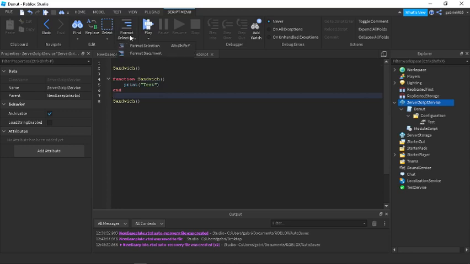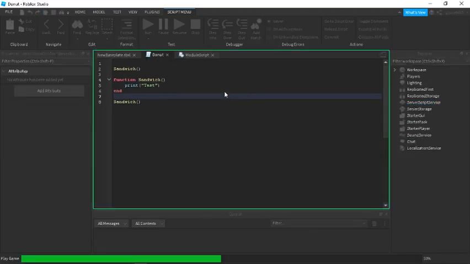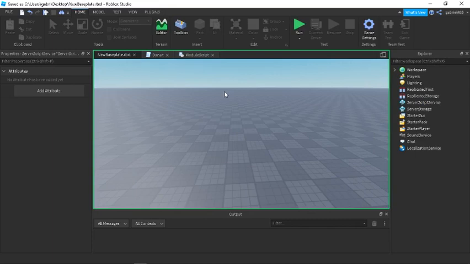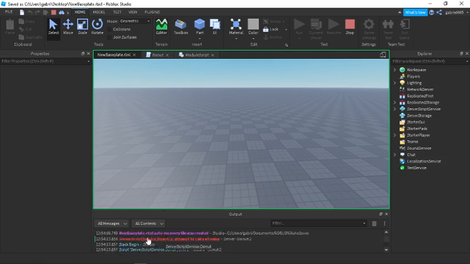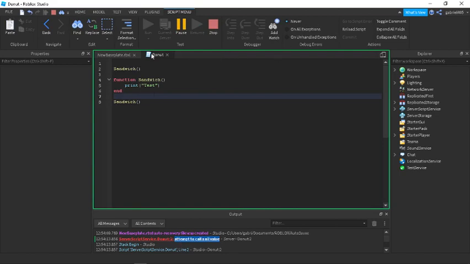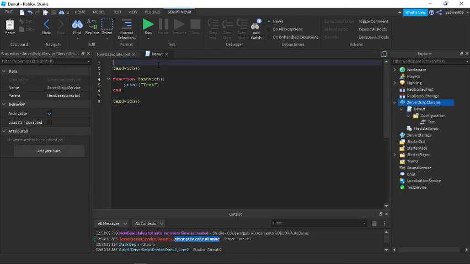Okay, so let's run this pretty quick, and we'll see that it's going to error because we're calling it before it actually defines itself. So global variables have to define themselves first before you can call them anywhere around the script, if that makes sense. And as you can see here, ServerScriptService attempt to call a nil value. And here, let's just copy this. Attempt to call a nil value. We don't need that module script anymore.